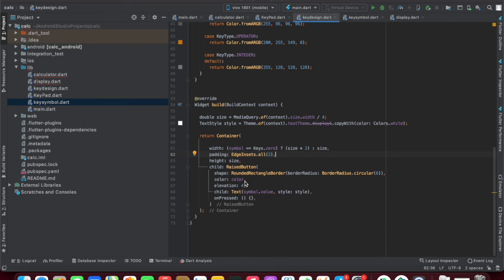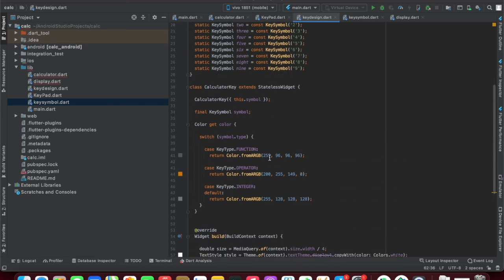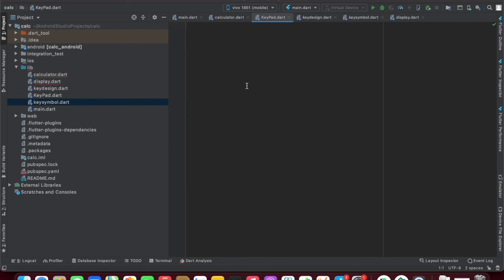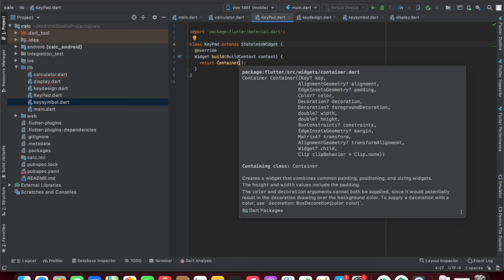Okay, so everything is decided in this key design file. Now we need to write the code for a keypad class. So let us get ahead and write the code for keypad. This is going to be a stateless widget. Now the root widget is going to be a column.